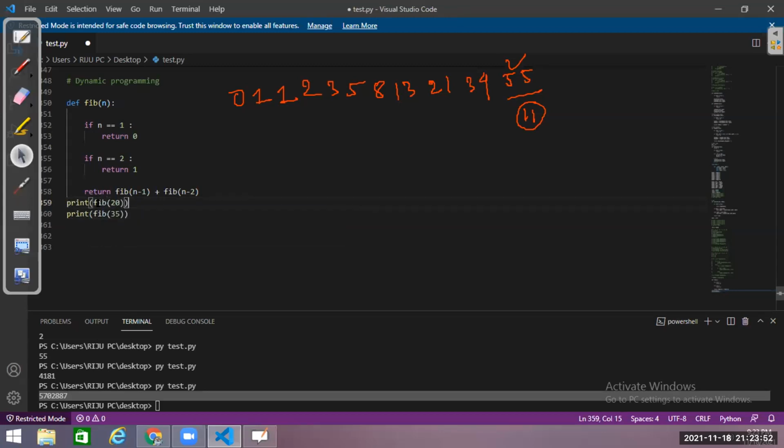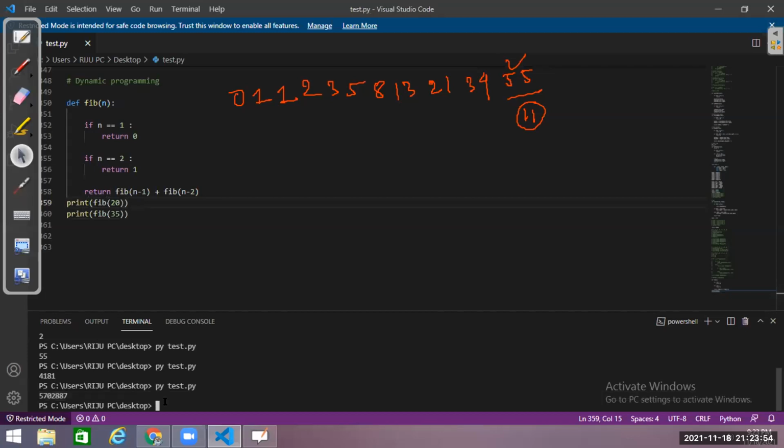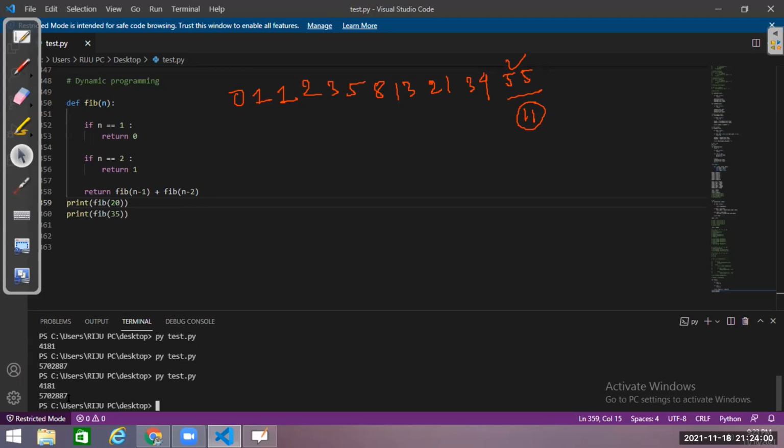Let me give you an example here. See, 4181 instantly printed, but after some amount of wait, I have got this result. Getting the difference? How much time it is taking? Only the 35th Fibonacci. We are not asking for the 10 to the power 6th Fibonacci or the 1000th Fibonacci. I am just calculating the 35th Fibonacci, and that is taking at least some time to be calculated.